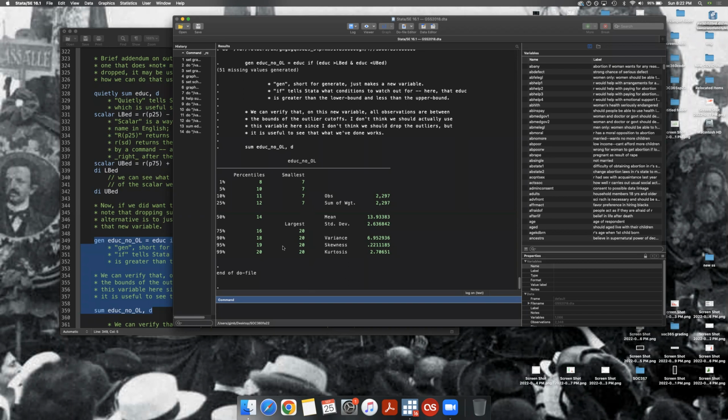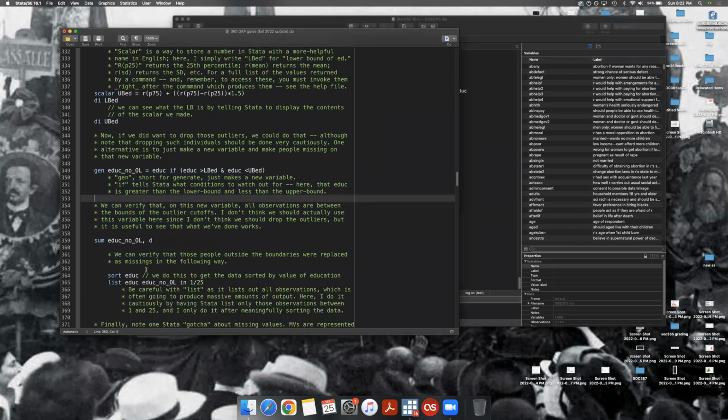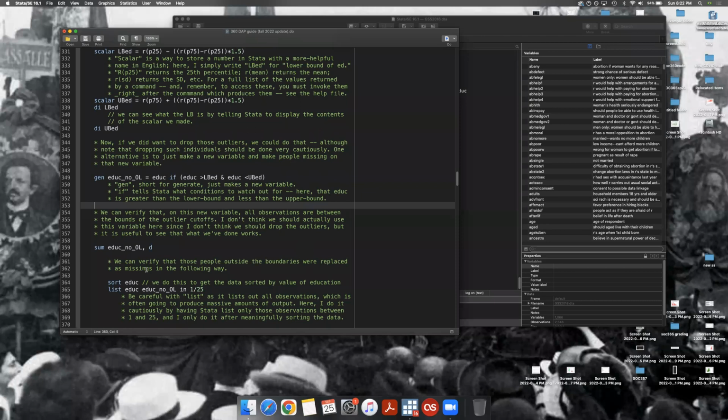So you can see that we've here dropped the lower bound outliers, didn't change the median, and it only changed the mean slightly, but you still might want to do this depending on the context. And one way you can verify that we've gone ahead and actually replaced people who are outside the bounds is to, again, learn a little bit about the basics of how Stata works.